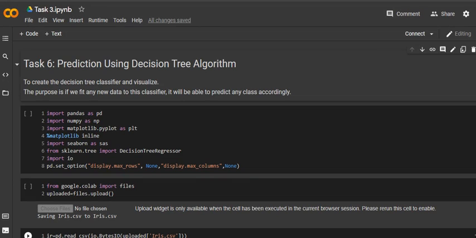We are going to go through the 6 tasks assigned as a part of the GRIP May 2021 internship. I am using Python as my preferred choice of language. The problem at hand is to create a decision tree classifier and visualize it. We are provided with the IRIS dataset.